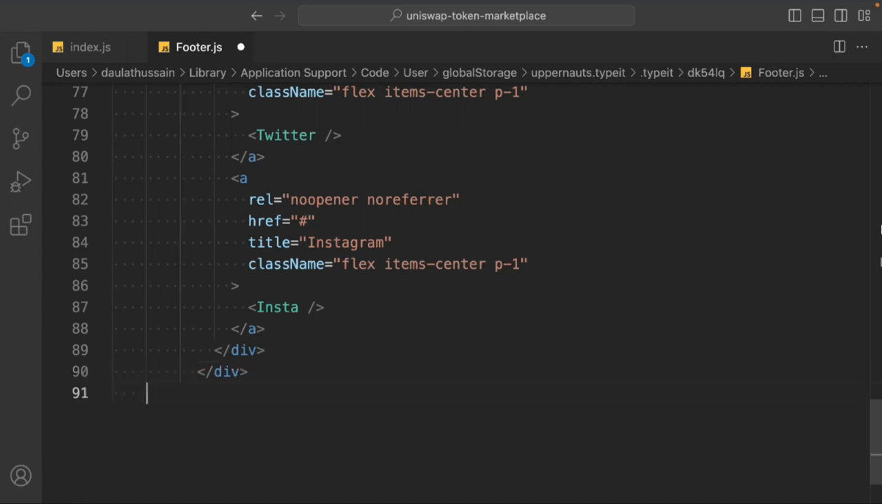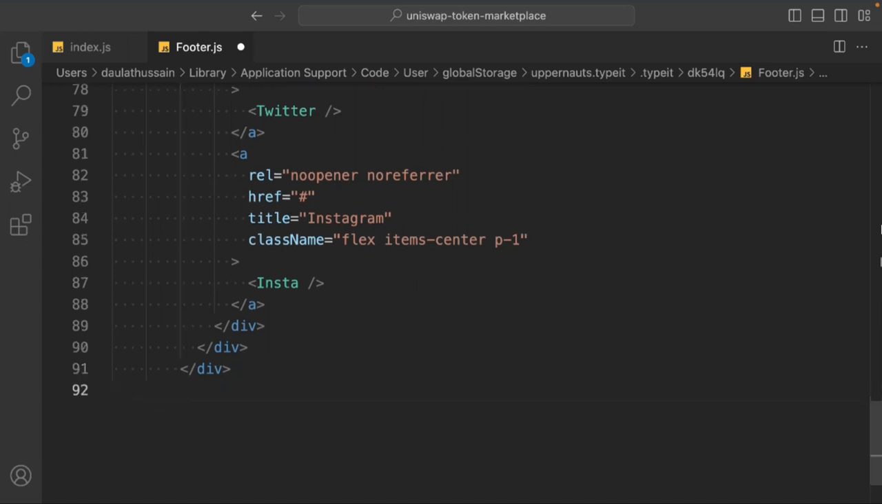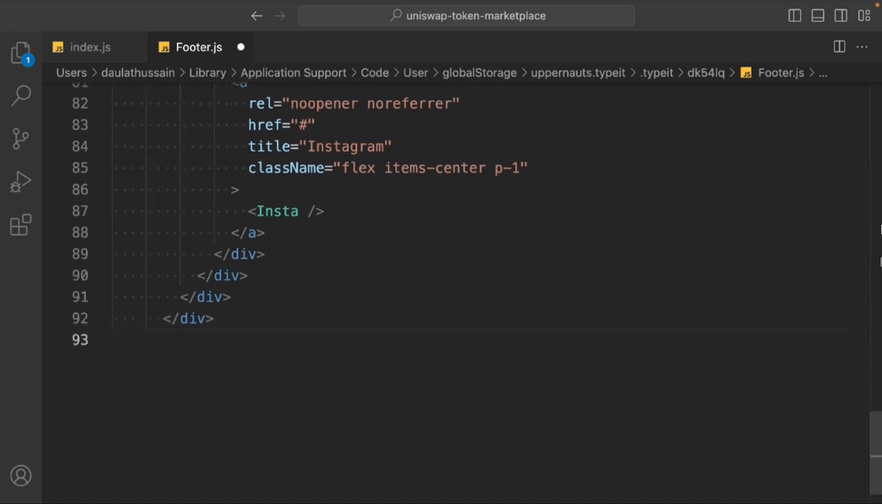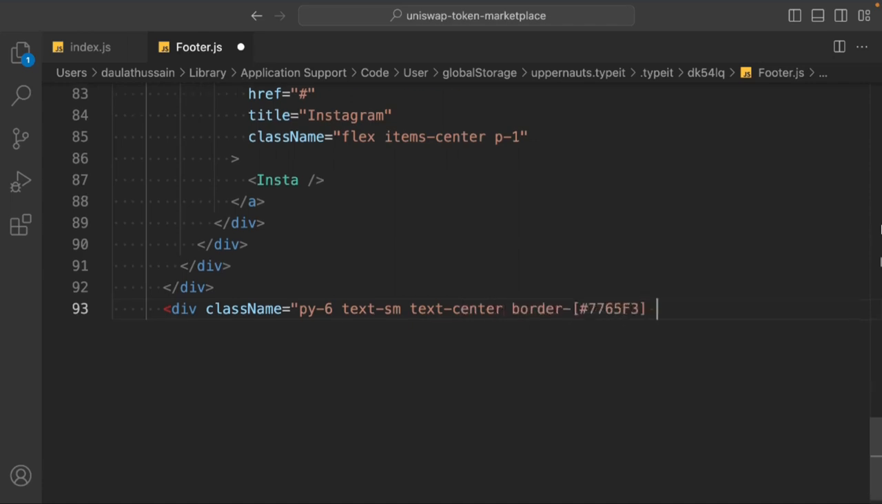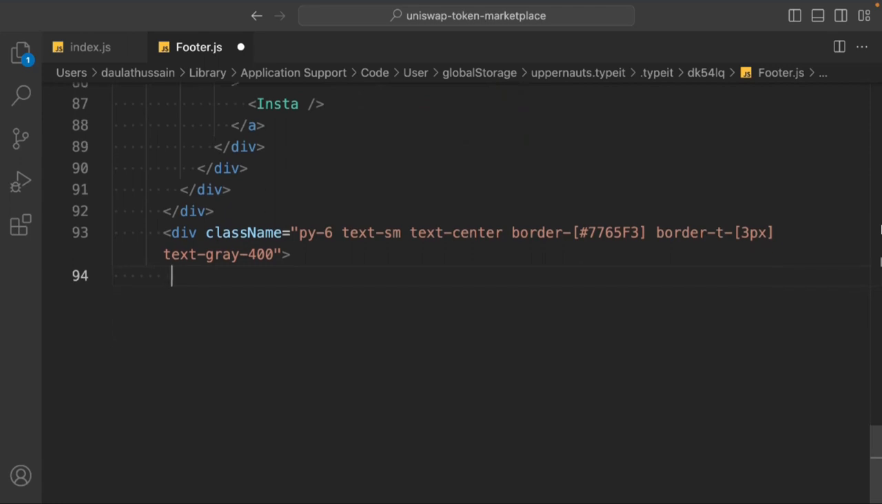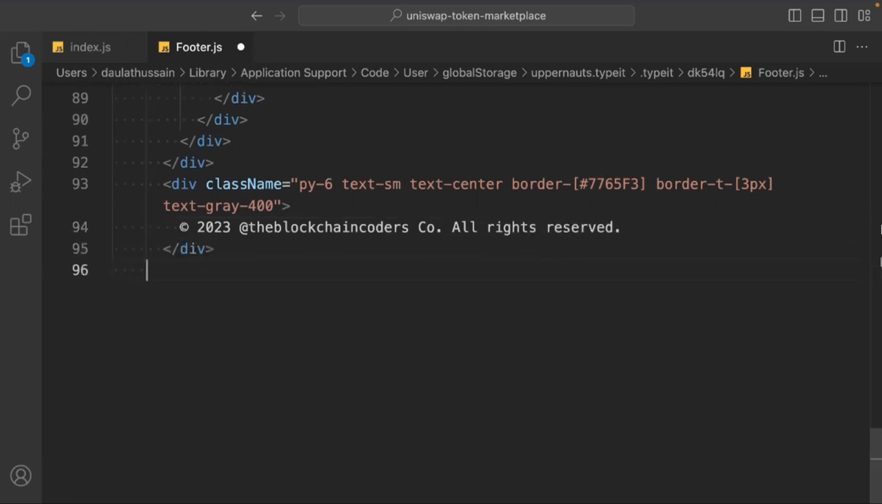Div, close the div, and close the div. And the last div, where we're going to display the copyright. So we'll say padding y6 pixels, text small, text center, border will have our alpha color, border top, and we'll have this gray 400. We'll take this 2006, the blockchain coder, hold the copyright, and we'll close the div, close the footer component, and at the end we have to simply export the component.